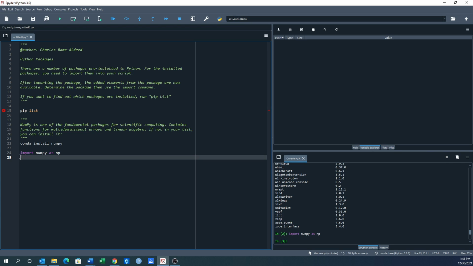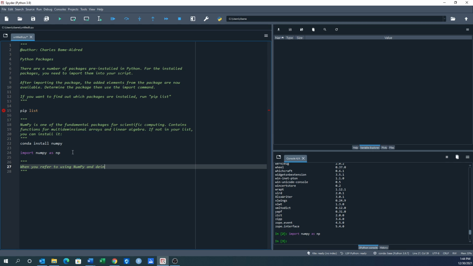So, and I'm just going to type this in, this is kind of the reason why we are defining it as np. So when you refer to using numpy and defining it as np, you need to use np when you are typing your script.